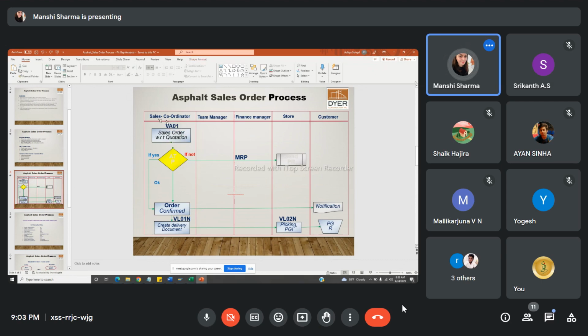Now this is my sales order process. The sales coordinator will raise the order with respect to the quotation. If stock is available, they do the ATP check, confirm the order, and then VL01 to create the delivery. If not, MRP will send a PR, that process will be done, the stock will be pushed, and then we'll get the stock, send the delivery, and raise an invoice to the customer. The delivery process will have picking, PGI, and all of that.